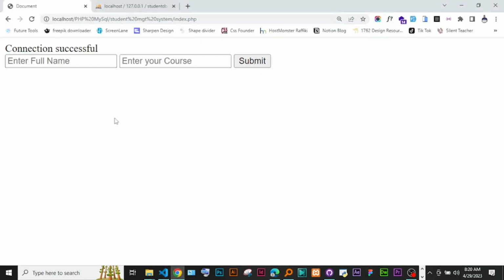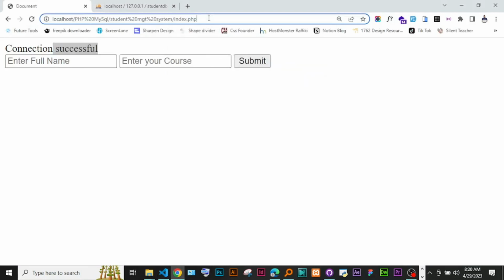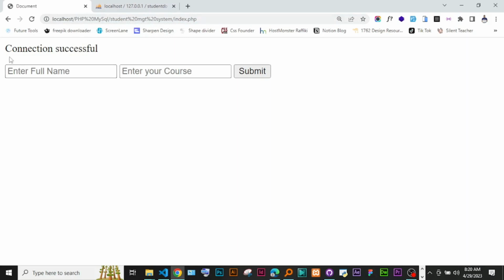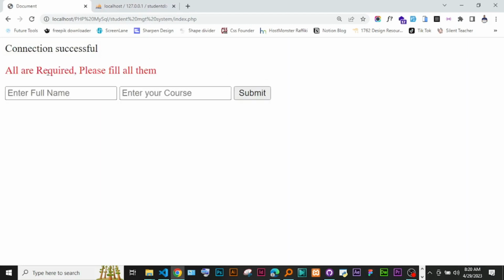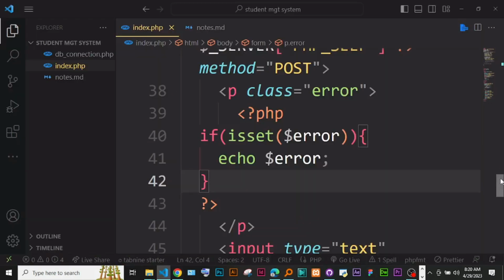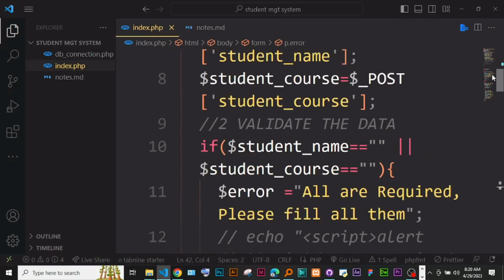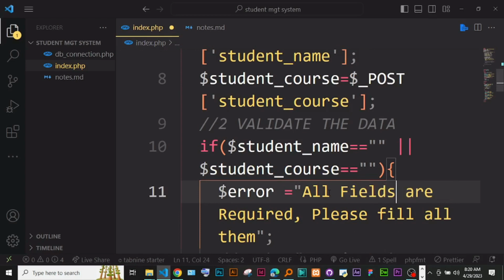So let's just go back. You see, by default, even if I refresh, let me just go here, refresh. You see, we have nothing. We have no error. We only have successful connection. But if you click submit now, all fields are required, please fill them. In fact, let me just add this word fields. So this error is coming here: all fields are required, please fill all of them.